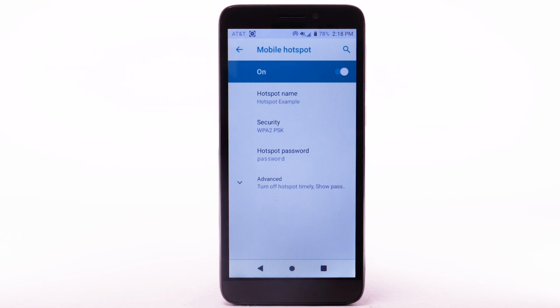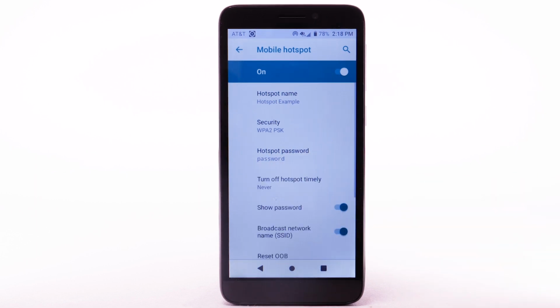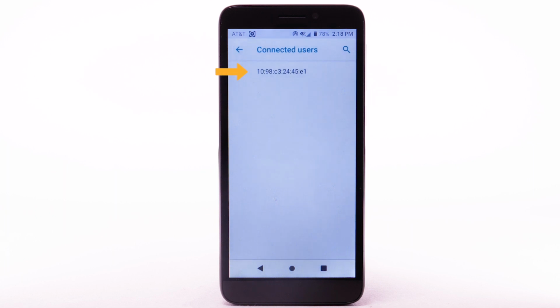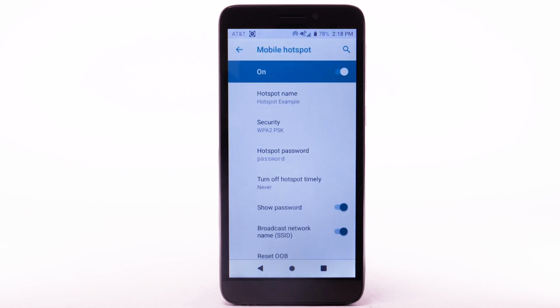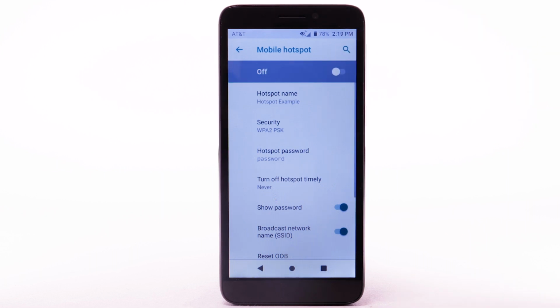To view connected devices, scroll to and select Advanced Settings. Then find and select Connected Users. The connected devices will be listed. To turn off Mobile Hotspot, select the Mobile Hotspot switch.